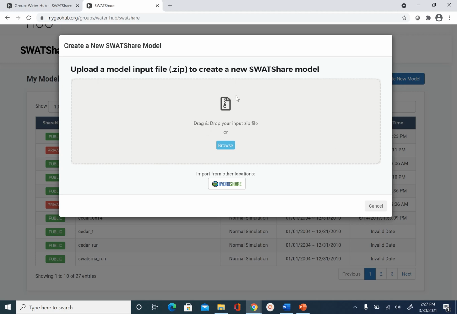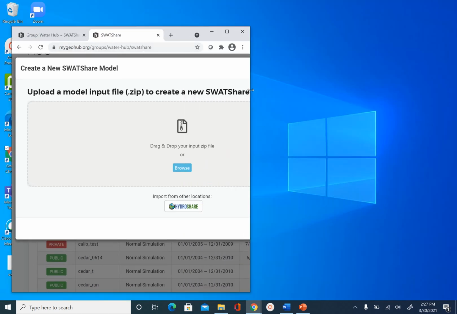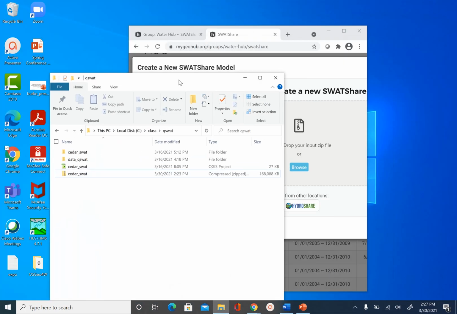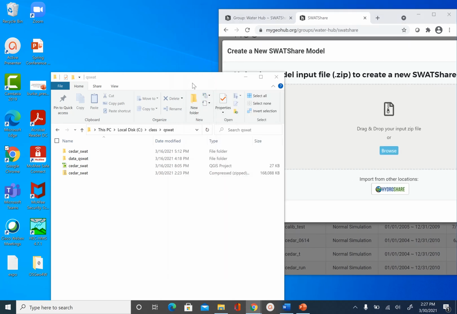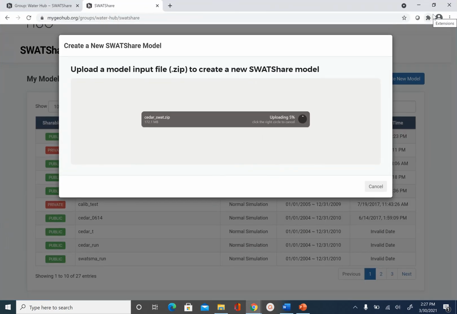There are multiple options here. You can either browse or just drag and drop your input zip files. This is what we will do. I will minimize this window, and then I will open my Windows Explorer where I have my zip file, and then I will just select that cedar_SWAT and drop it here. Depending on the size of your zipped file and your internet connection, this may take a while, so in my case, it will be done soon.